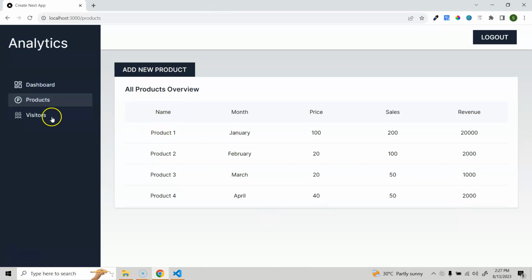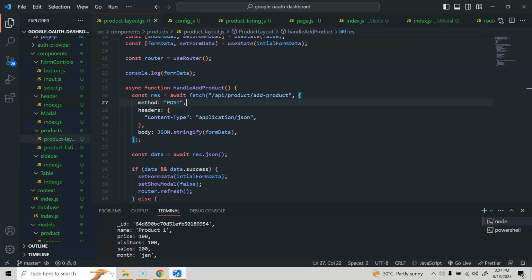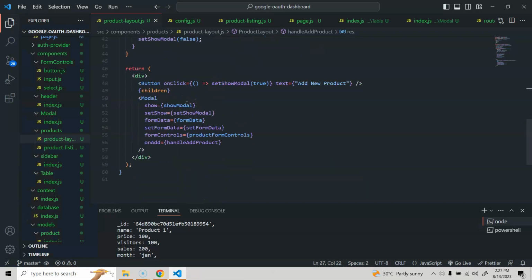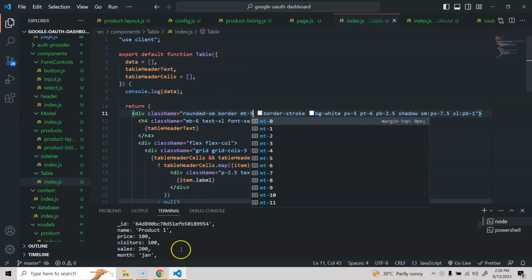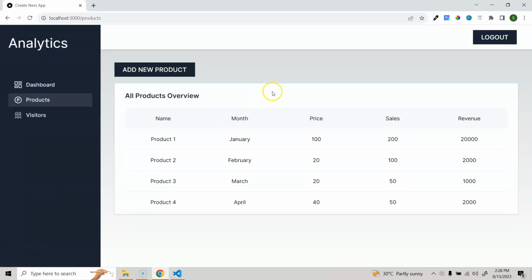Now you have to do the same process for visitors. Also let's do one thing, let's give some margin for this button. So we are having this button here. We can directly go to our table, and here we can give some margin top as 5, something like that. Awesome. So now this is fine. Now let's go and try to replicate the same thing in visitors.